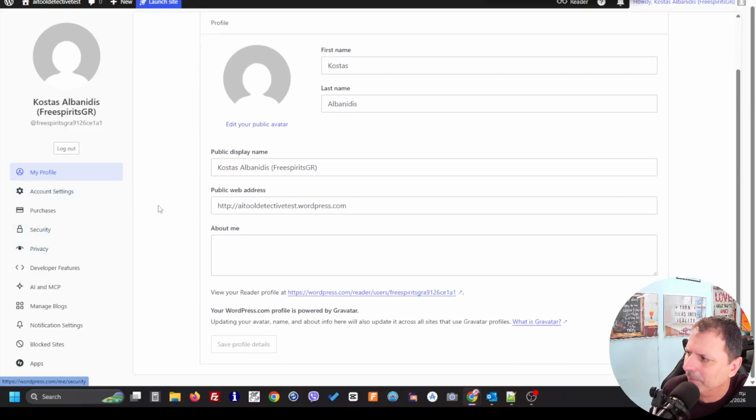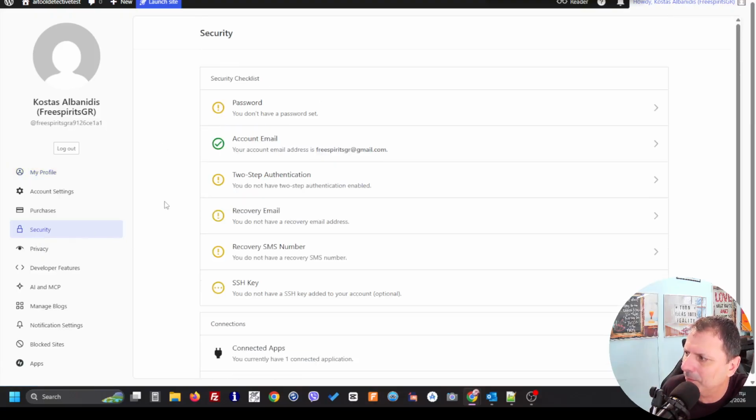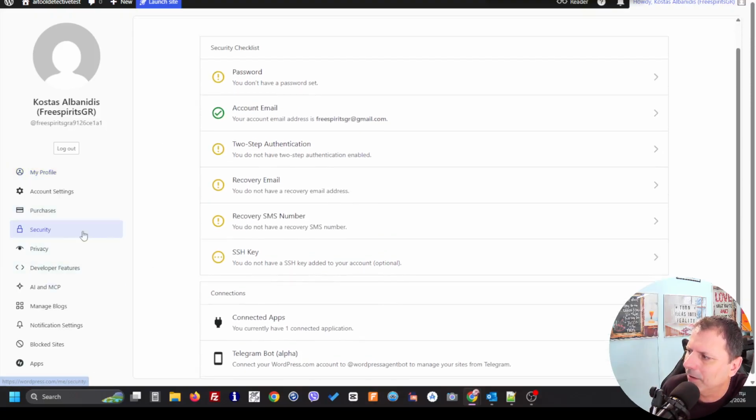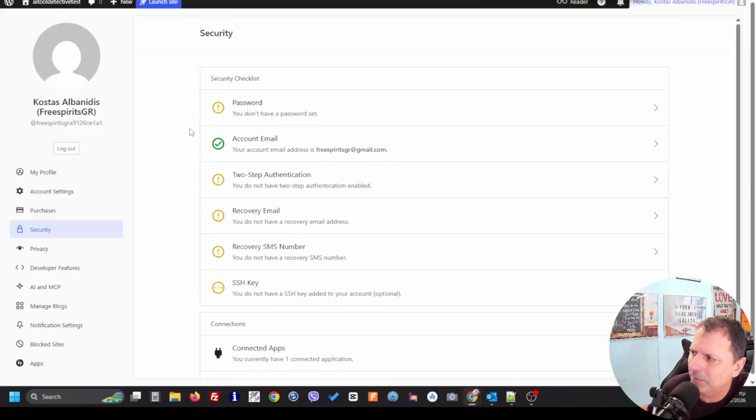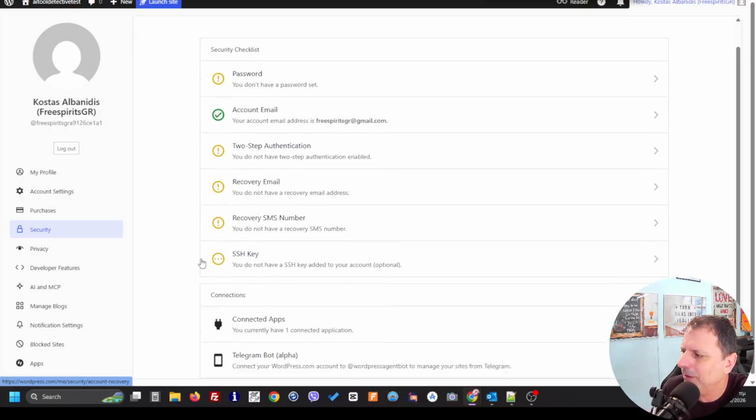I can see the public web address that I decided to use. I can add something about me. I can change my picture here. I got the security tab, you see. Over here I can change the password. I can use the two-step authentication. Everything is so straightforward and easy to navigate and use.